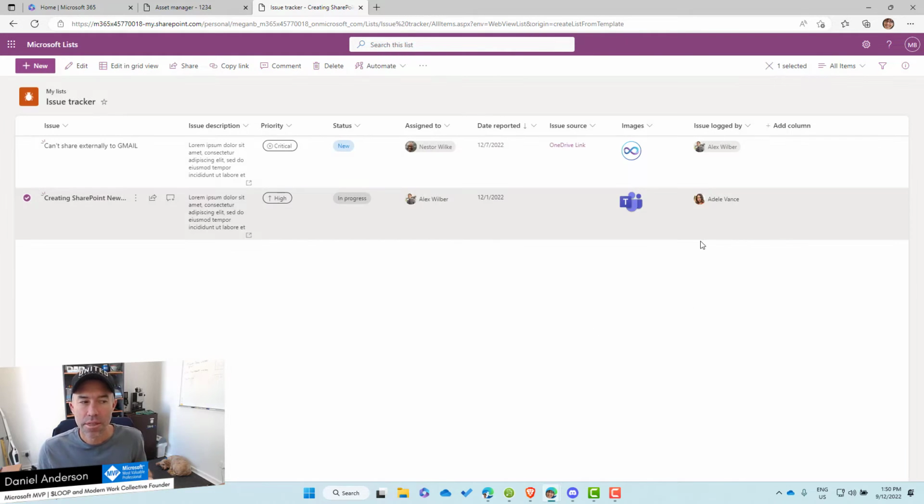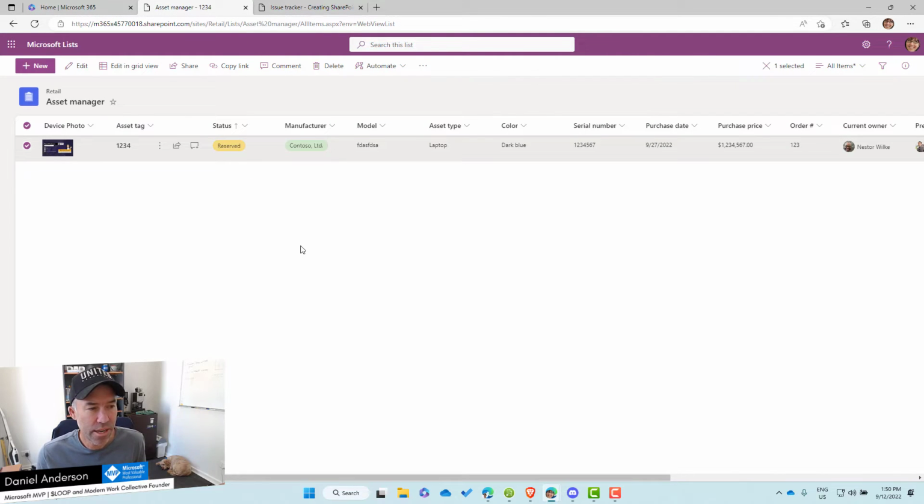So that's an easy option there to be able to show and hide based on a particular column value in a column. Let's jump over here to another example.